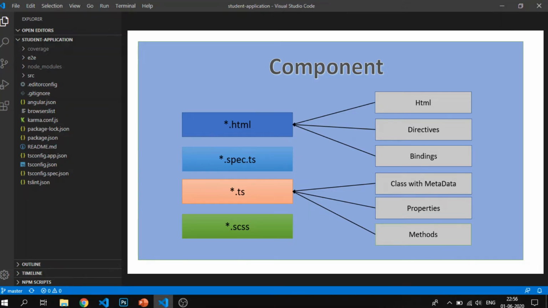And the last one is the SCSS file, which is structured CSS, or you can use CSS also. It is nothing but an external CSS file in which we can write the styles which are related to that HTML or that component. So if you are using inline styling or internal styling, you don't require this SCSS file.